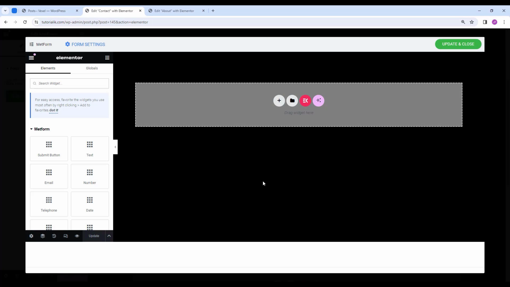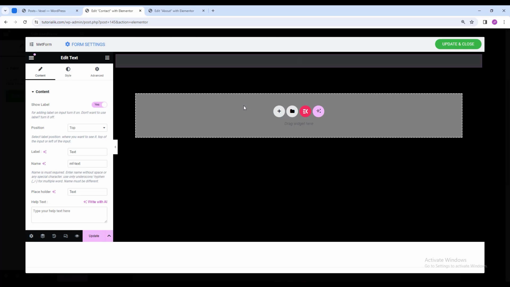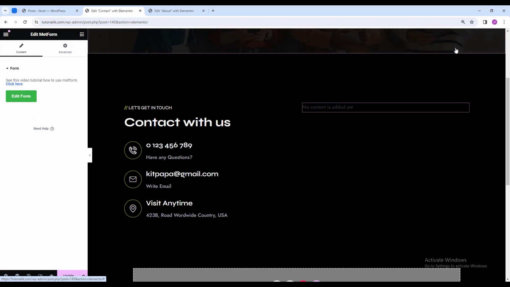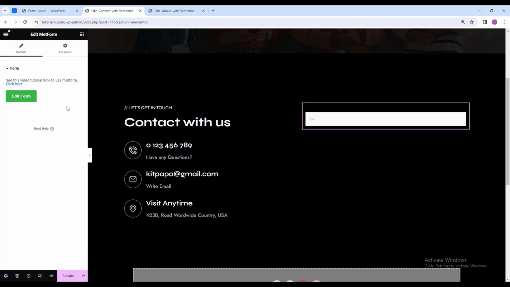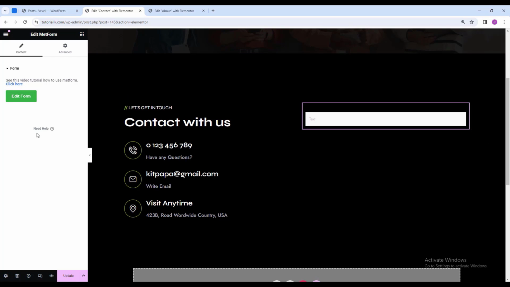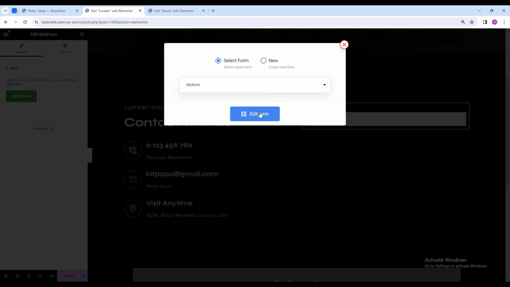So here we have a whole separate Elementor area where we can create our form. We can create anything we like. For example, let's add a text here. If we update and close, the thing we made inside this edit form will show here. Amazing. So let's create our real form.